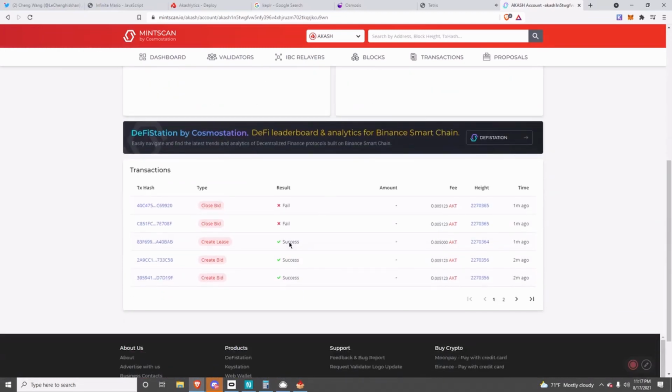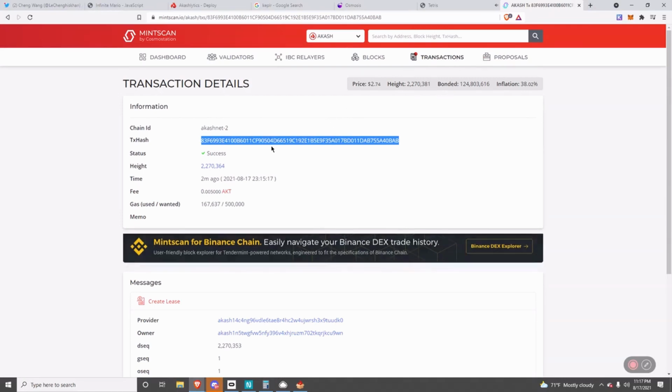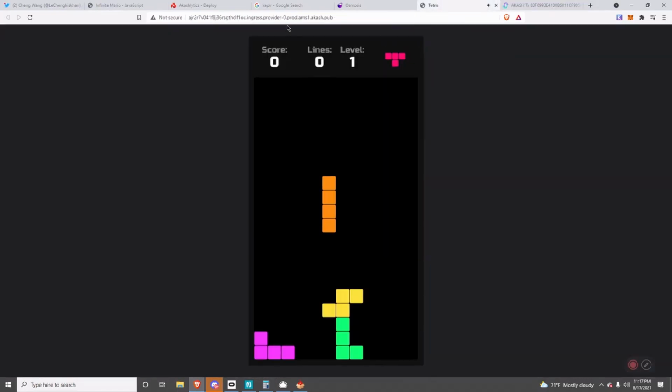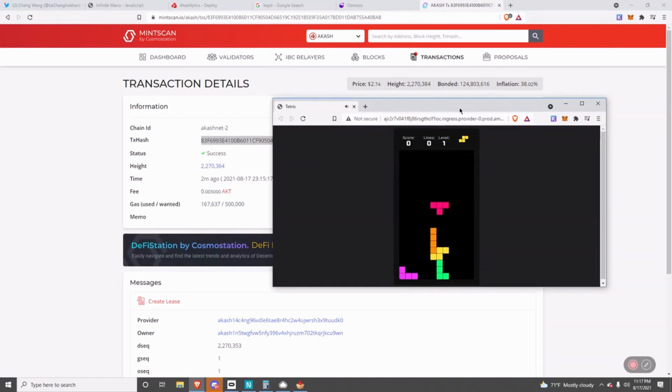What we're looking for is the transaction. Here we are, create lease. So this is the one we're looking for, because this is the proof that we've created our deployment, right? So I'm gonna click this. It's gonna show the information, the transaction hash. We're just gonna go ahead and copy that, and then we're gonna use that information to tweet at him, okay? So we have this information. We have a link to our Tetris that we're gonna copy. And then lastly, we're gonna have a screenshot, which is pretty simple actually, to take a screenshot of your app, right?